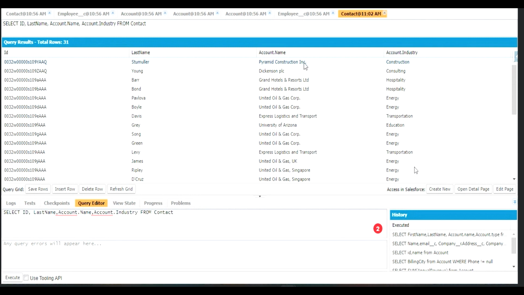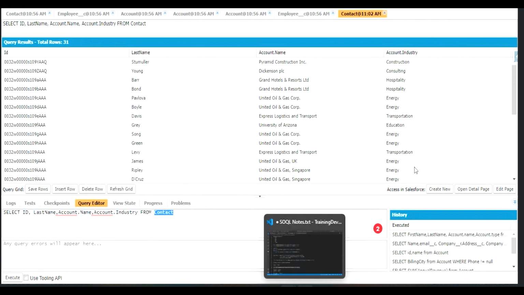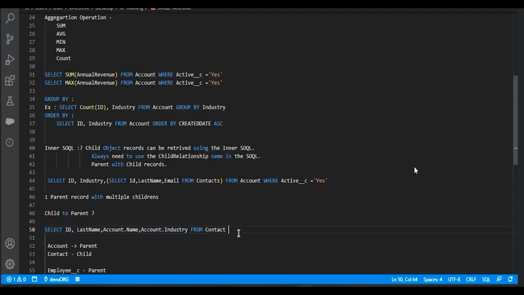We can directly use the parent object name dot the fields which you want to retrieve into the child object. Here the contact is child, account is parent. So now we are retrieving the parent fields directly into the contact object. Correct? In the same fashion, we can take one more example here.